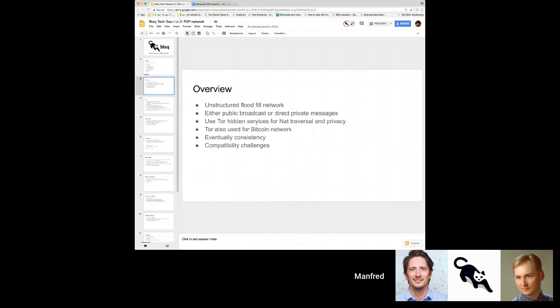So the Bisq peer-to-peer network is an unstructured flood-fill network, a broadcast network. It's basically similar to the Bitcoin peer-to-peer network. I actually tried to mimic the Bitcoin peer-to-peer network, but due to lack of good resources and documentation, and because there was quite some complexity in the way the handling of the peers is done in the Bitcoin network, I decided to not follow it too closely, but the basic elements are similar.